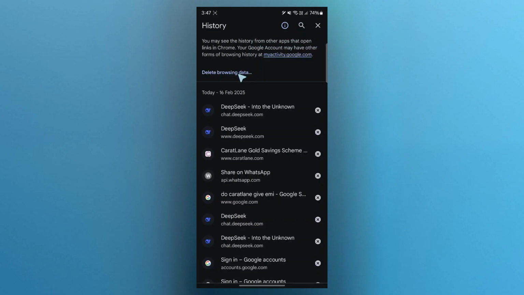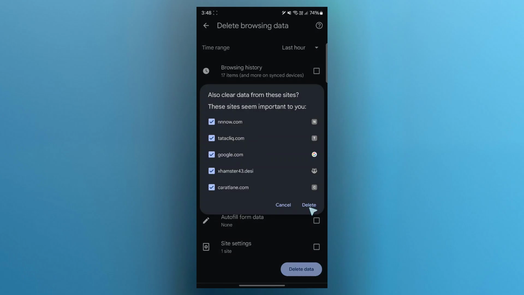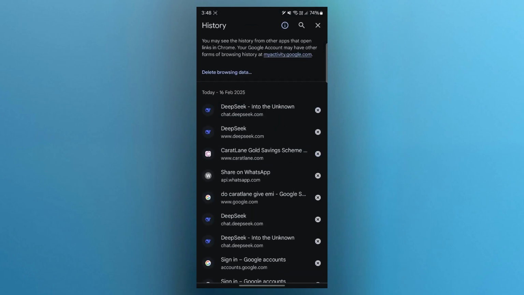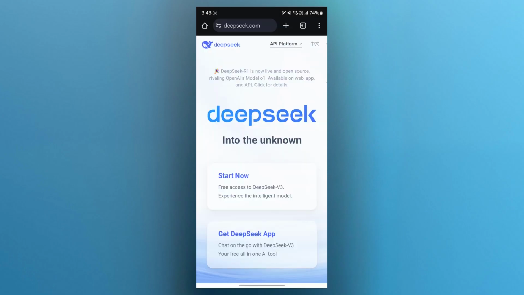Now, you'll have to click on delete browsing data and here you'll have to just deselect browsing history. Make sure you have selected cookies and site data, cached images and files, then click on delete data. Now click on delete button here again and this will instantly delete your browsing cookies, caches that could result in corrupted sessions or cached errors. Now, after doing this, you can navigate to Deepseek again, refresh the page and see if it's working or not.